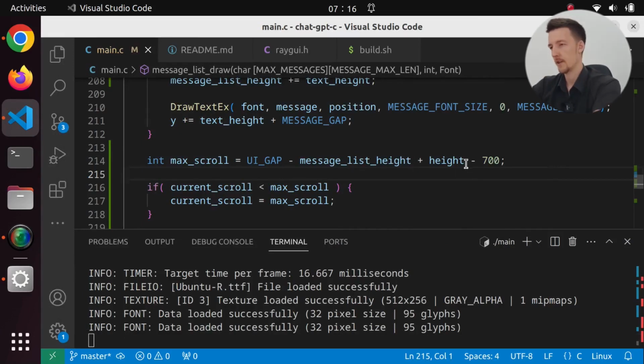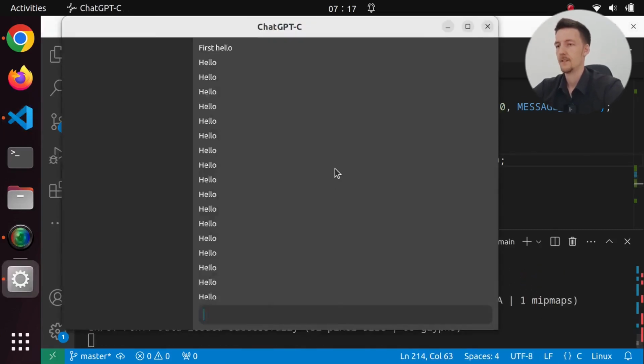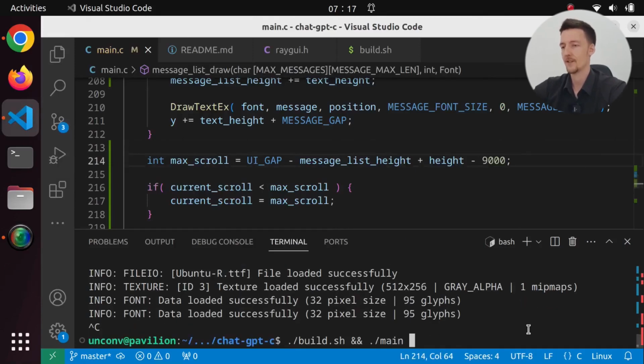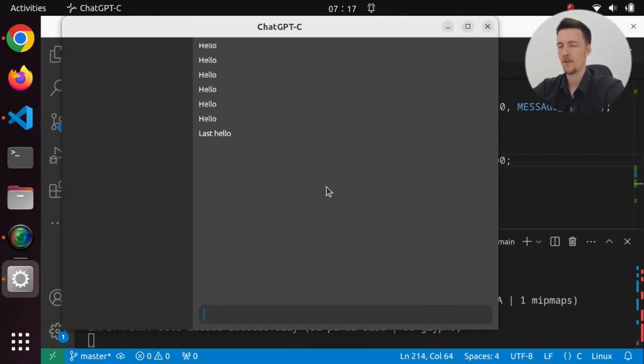Is my logic wrong here? Should I subtract the height? Because this is such a big number now. If I add 900, then I still cannot do it. What if I add 9,000? Then I can go wherever I want.